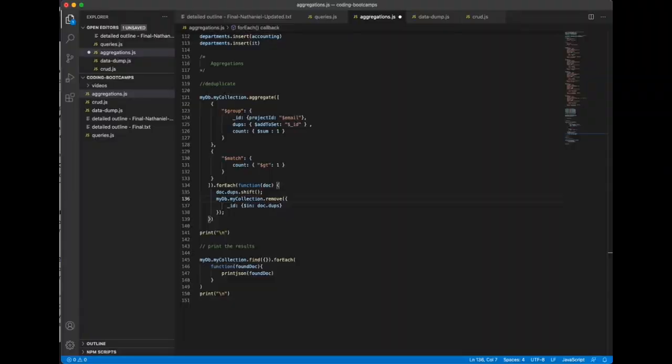This is Nathaniel back here with coding-bootcamps.com, and in this video we're going to talk about deduplicating documents with an aggregation pipeline. So I have here a new aggregation that I've written, and we're going to talk about it in just a second.